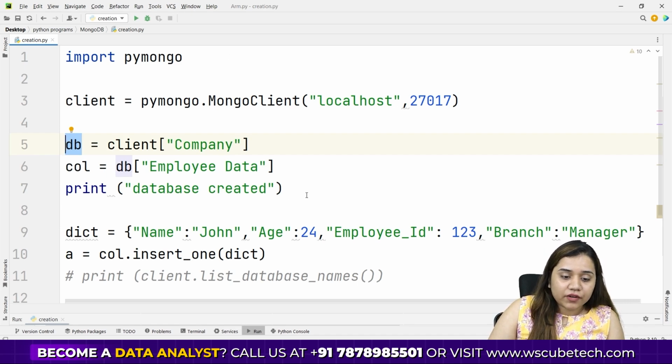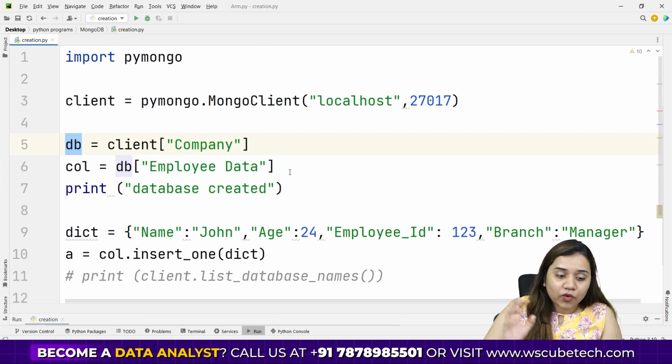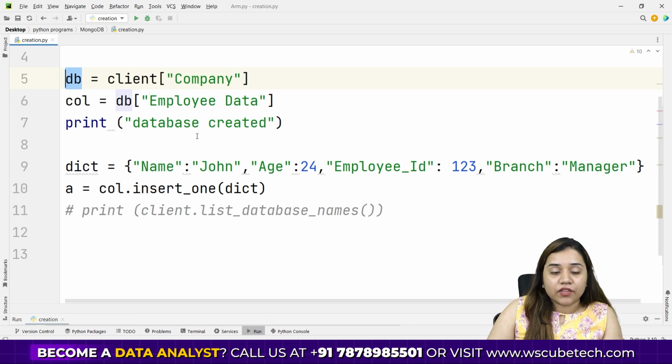After this we have printed the database just to make sure that there is no error, and we won't be able to view this database unless we add one data to it. And for adding the data we have created a dictionary here, and we have used collection.insert_one. That means we need to insert this one data. And what is this one data? This dictionary is our one data, so this is the data that we need to insert.